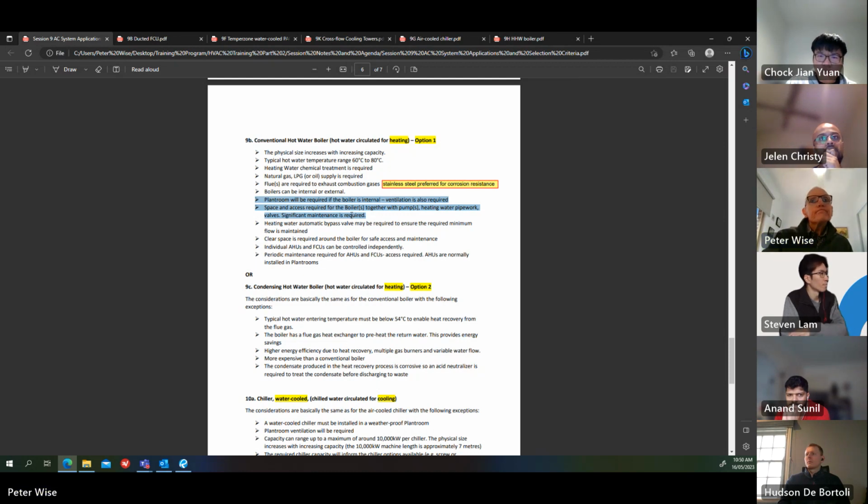Okay, significant maintenance required. Again, here, heating water automatic bypass valve will probably be required in the hot water system. The length of pipe is virtually unlimited. Clear space required around the boiler for access and maintenance. And again, the air handling units can be controlled independently and so on.